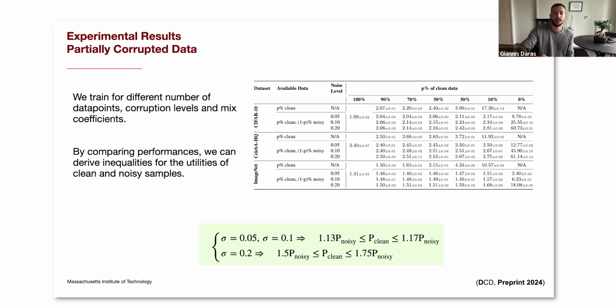For different noise levels, you can characterize the price of noisy images, meaning how much less useful noisy images are compared to clean images. And you get something really surprising: the moment you have a bunch of clean images in your dataset, noisy images are not that useless. They're almost as good as clean images. Even in the extreme corruption of sigma 0.2, which is a lot of noise if you visualize it, the price of a clean image is at most 1.75 times the price of a noisy image.